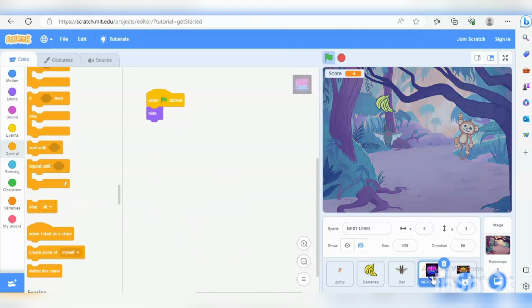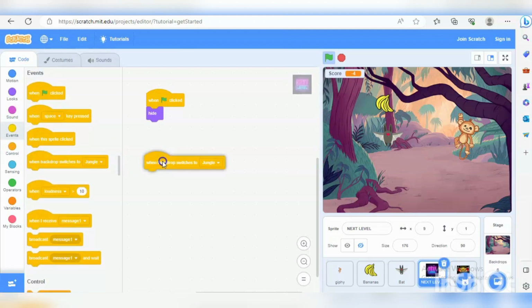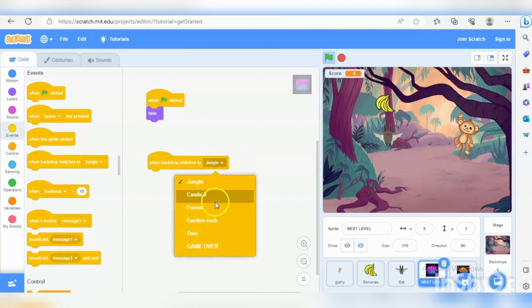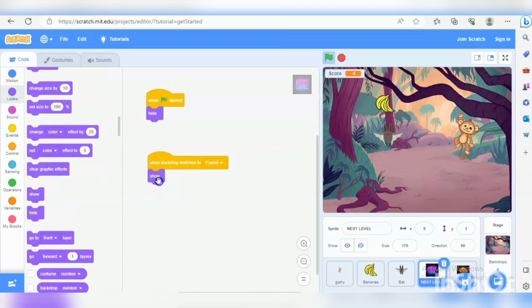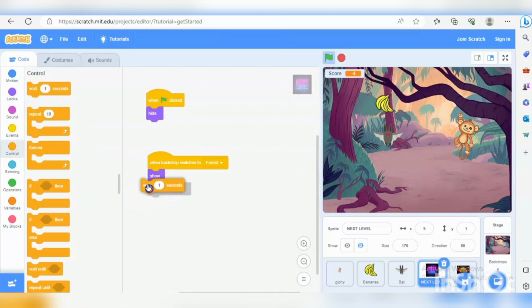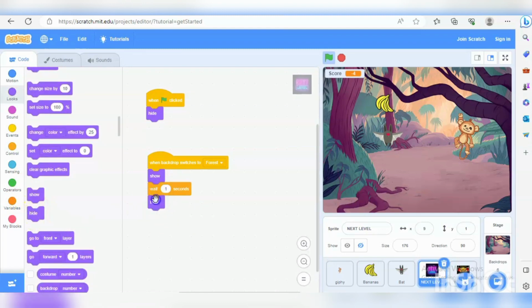Okay, similarly for the next level we have to add something, like when we switch the backdrop to forest, we will show this next level. We'll show it for 1 second. So when backdrop switches to, for the first one we don't need it, for the second one we will add the show block, because once you get 5 points then it switches to forest. At that time you have to show next level. Then wait for 1 second, then from looks, I will hide it after 1 second.